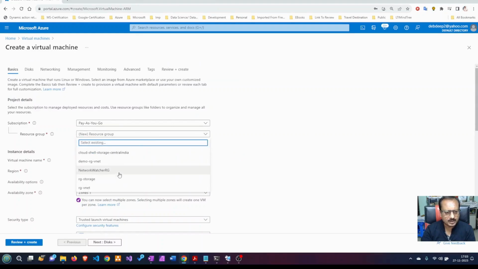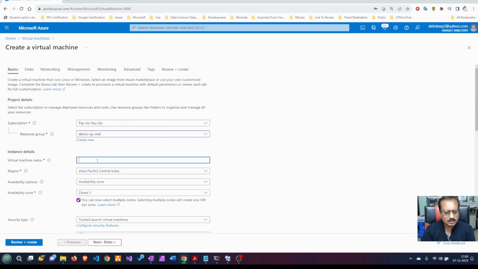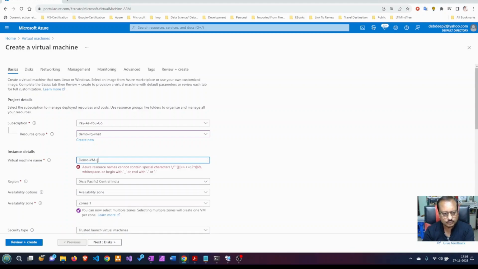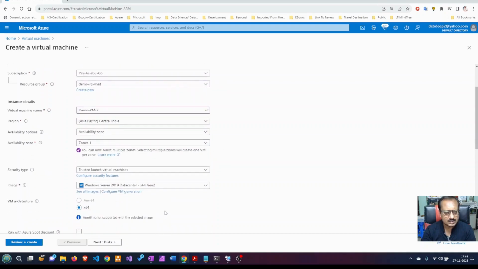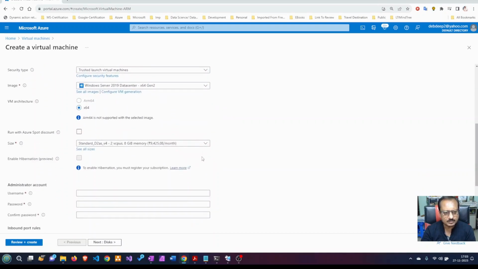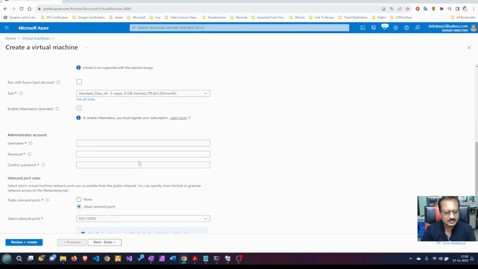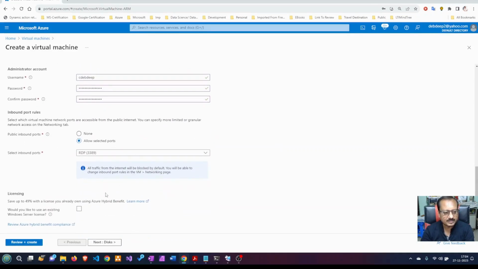Again, I'm going to pick the same resource group. Let it be demo VM 2 for me. Now all the things are the same. I'm not going to change anything over here, and obviously your last VM configuration is going to be picked up for your forthcoming VM. Means we picked this particular configuration for the last VM, so Azure automatically picks it up to make it easy for us. Obviously I'm going to provide the username and the password. Let me do that quickly. Okay, all the things have been created. This configuration I have already explained to you.